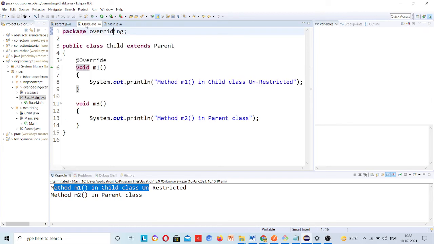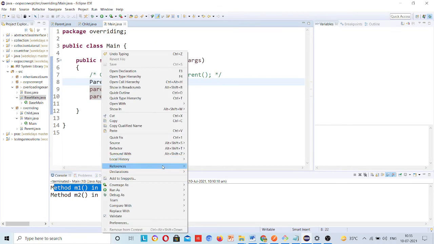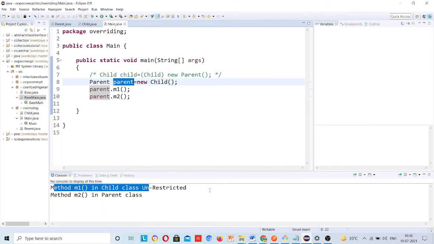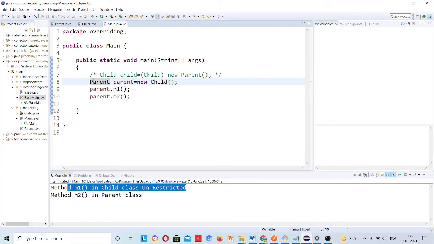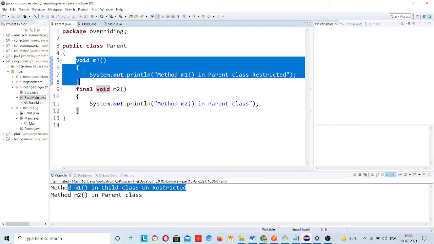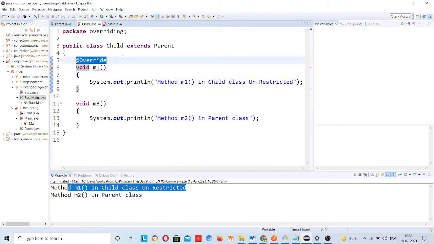Now it will go to the child class and check whether the child class is overriding. Yes, overriding. Let us run this program, and if it is overriding, then it calls this overridden method. But you can see it has checked in the parent class. If the parent class does not have this M1 method, then even if I remove this override, you can see the error.